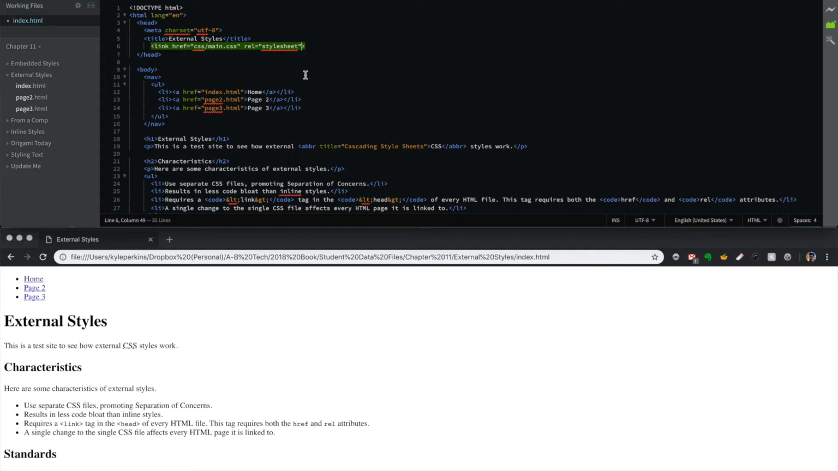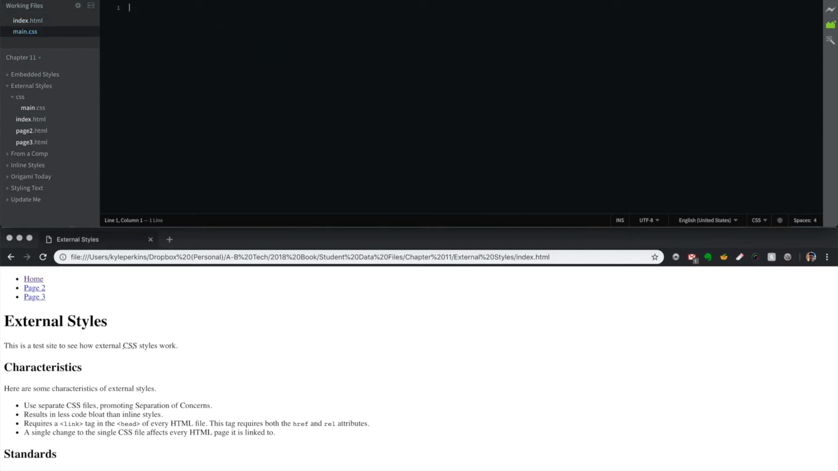Now you'll notice that we are linking to a file, but it doesn't exist yet. So we're going to create the file and the folder. Inside Brackets, we're going to right-click on the left sidebar, or if you're on a Mac, Control-click. We're going to say New Folder. Make sure you're inside the external styles folder, otherwise you may not create the folder in the appropriate location. So New Folder, CSS, inside CSS, New File, main.css. Hey, look at that, it opened up a new file for us.